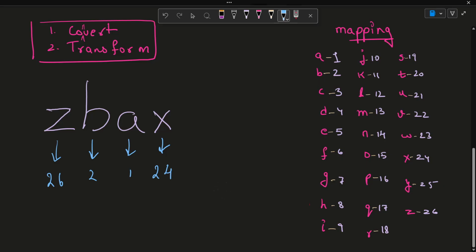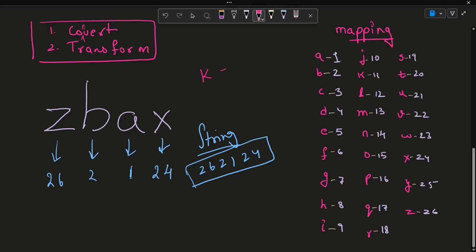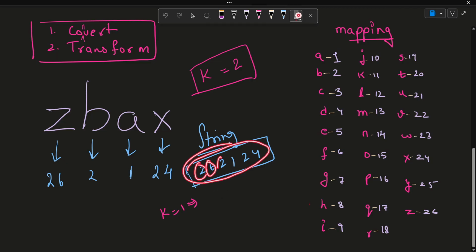This is what you're given, and after converting your string to digits, your final string would be 262124. Let's say for this given question k is equal to 2. For k equal to 1, the first iteration, let's just add all these digits. So 2 plus 6 is 8, plus 2 is 10, plus 1 is 11, and plus 6 is 17. After the first iteration, the sum is 17.